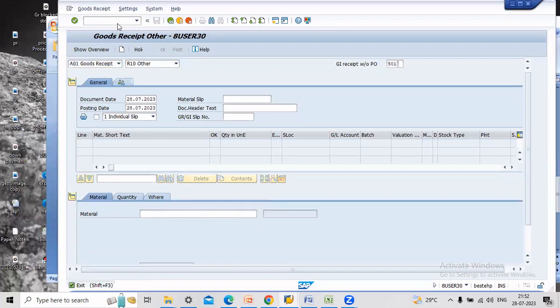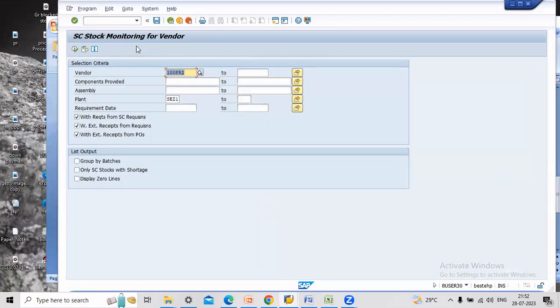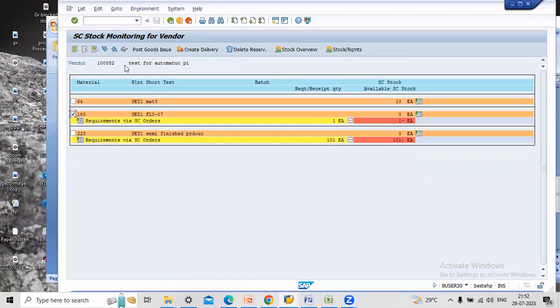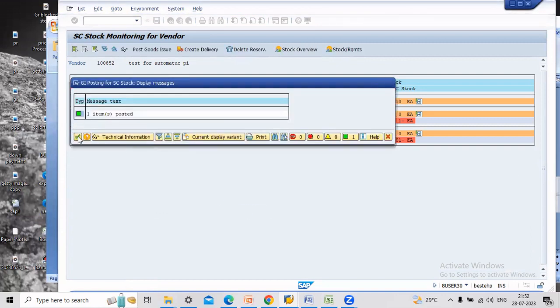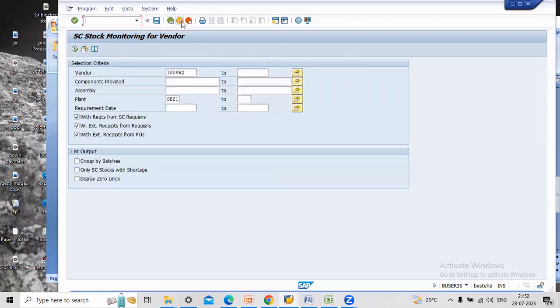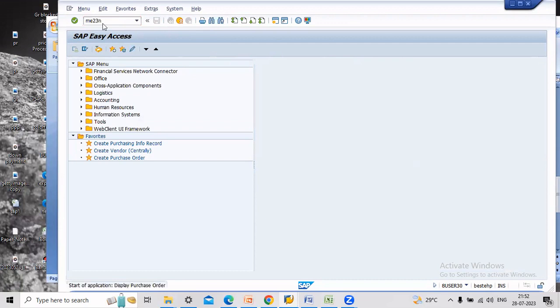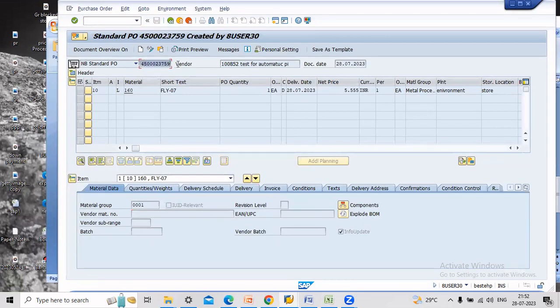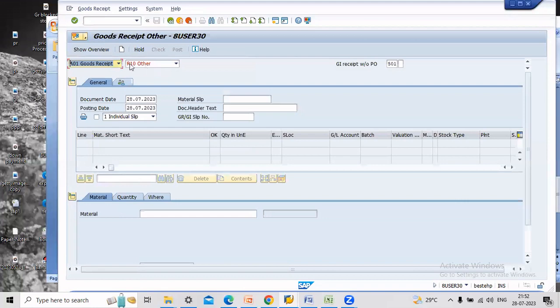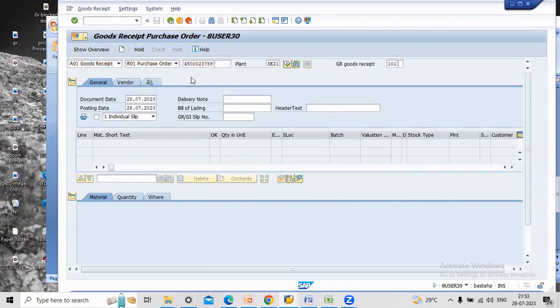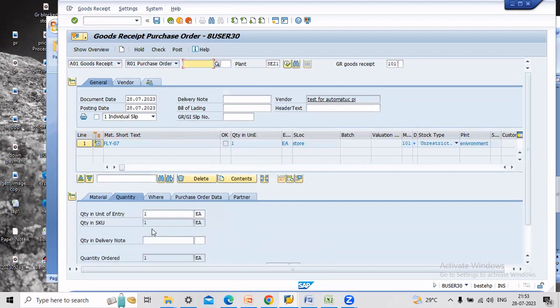And now do goods issue. Check whether it is working or not. Or else we will do it. Successfully item was posted. Then do GR. Just copy the PO. So in this way, you can give the product to the subcontractor under the recursive process. So we are getting the same product.